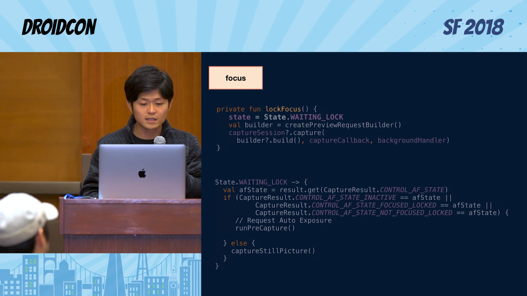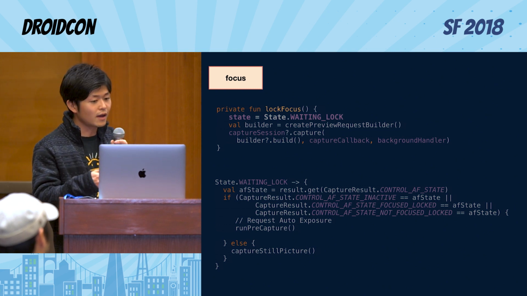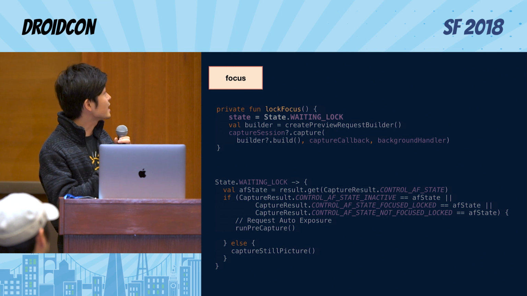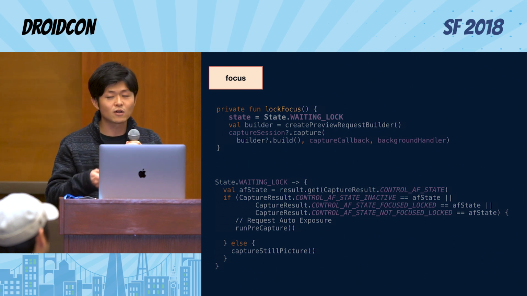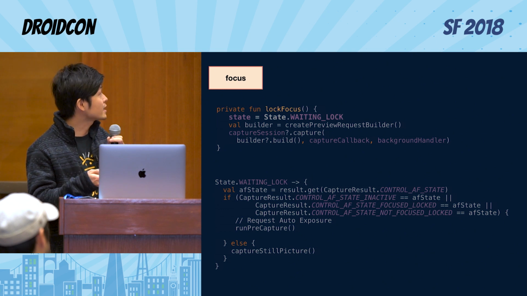Because autofocus sometimes does not work. Maybe the screen is too dark and it's not active. You cannot get locked, so you need to handle that case. But here in this example, I just keep going because we don't want to block users from taking a photo. So we go to the next step, run pre-capture.